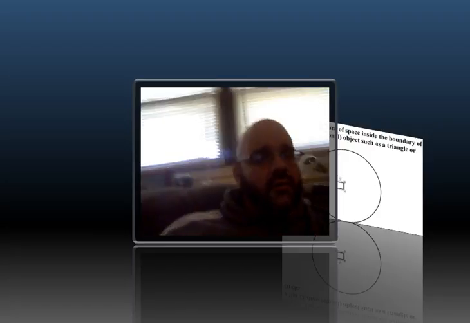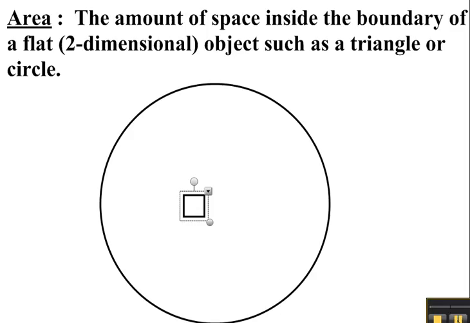Alright, now in this video we're going to go over finding the area of a circle. Basically, area is the amount of space inside the boundary of a flat two-dimensional object such as a triangle or a circle. Pretty much it's a measurement of how much space this circle takes up.